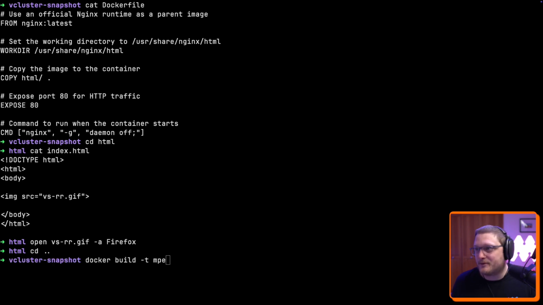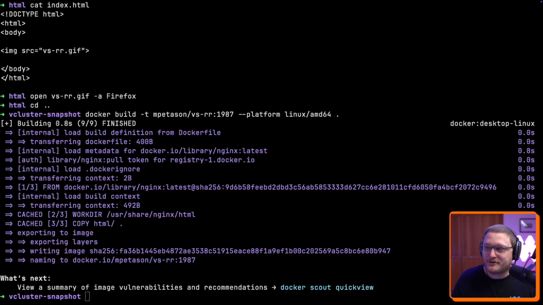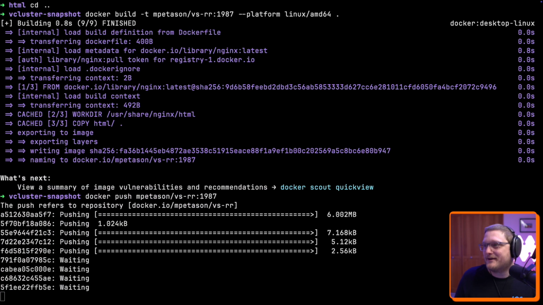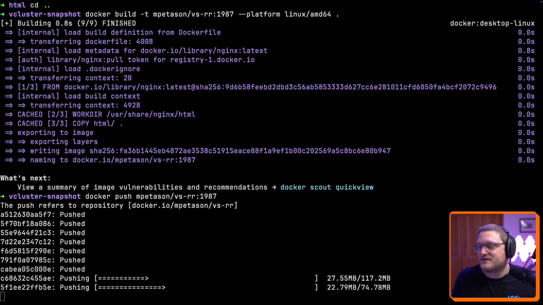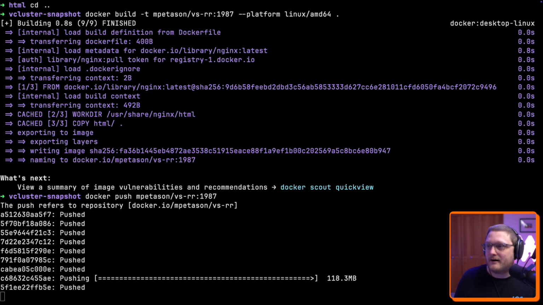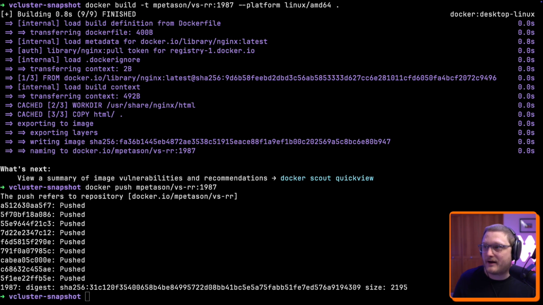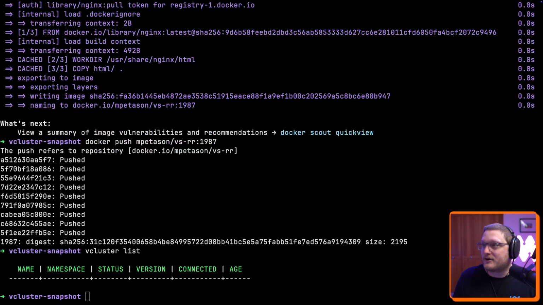So to do that, I'm just building it, and then I'm tagging it vs-rr 1987 and making sure that I set the platform to Linux AMD64 because I am building this on a Mac. All right, so once it's actually built, I'm going to push it, and then we're going to use this in a deployment on our virtual cluster, and then we're going to snapshot it, and we're going to share that around, right? So very simple use case where I have created an application. It is running in a virtual cluster, and then I'm going to back it up, and then I'm going to share that file, right? So we'll go ahead and get started by creating a virtual cluster.